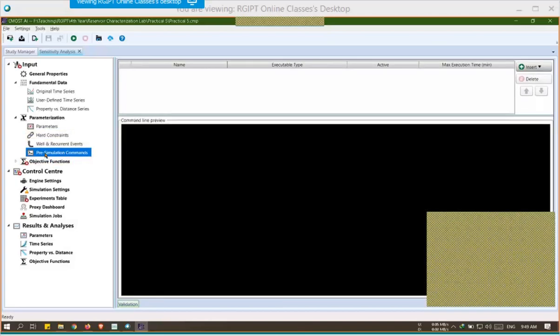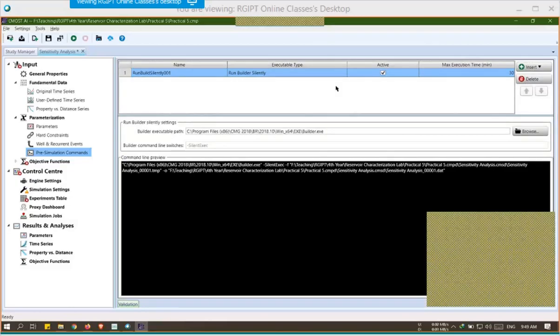Next is this pre-simulation command. Here we will click insert and select run CMG builder silently. This is very important in this case, not because of the relative permeability data itself, but because we are using the Fourier correlation, and the relative permeability data has to be generated using the Fourier correlation, and that can be done by builder only. So that is why this run builder option has to be selected.